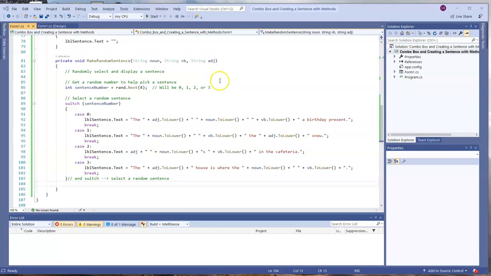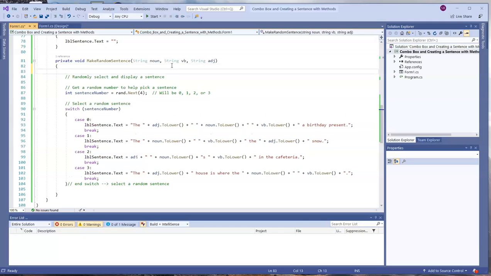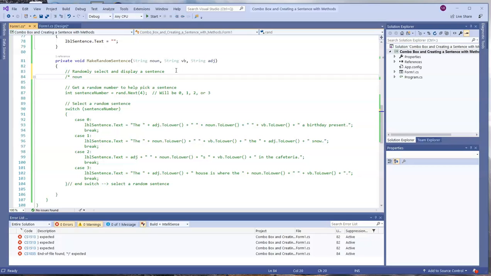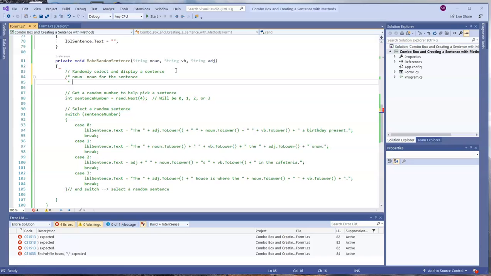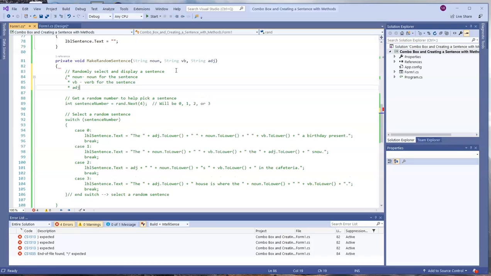So again, noun, VB, and ADJ, they are the parameters, and they are declared and good for this whole method, but you might not know what they stand for. So it's a good idea to not only explain what this method does, which is to randomly select and display a sentence, but to also list what noun, VB, and ADJ are going to stand for. So noun is going to be a noun for this sentence. VB is going to be a verb for this sentence. And then ADJ is an adjective for this sentence.